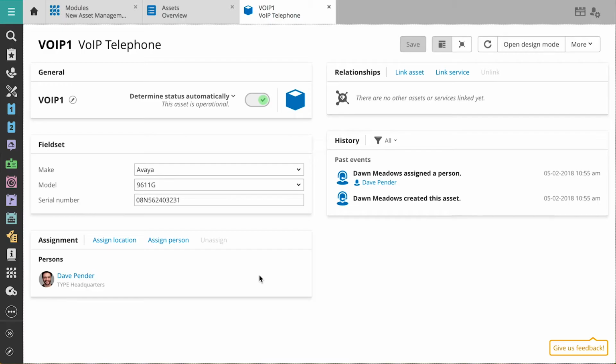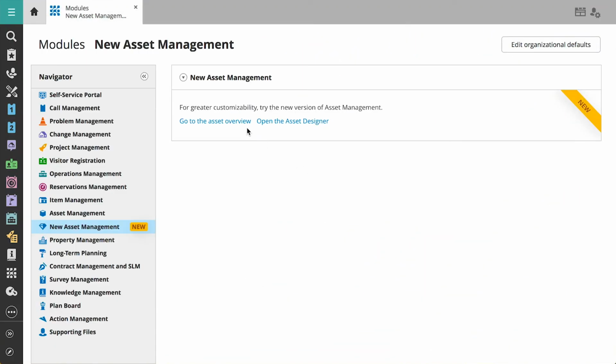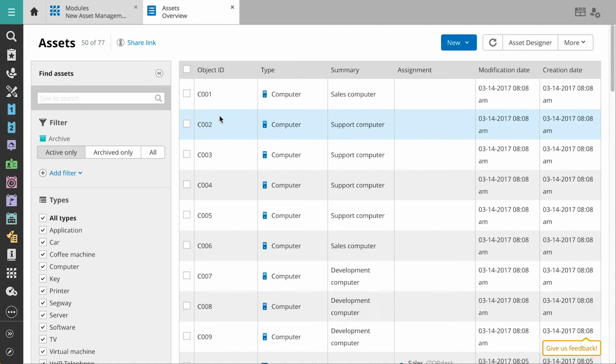Think of a server providing network or hosting applications for other computers in your organization. Custom links help you see how assets are affected when an asset is not operational and what the extent of the disruption will be. With Asset Management, we easily track registered assets and assess the impact of disruptions.